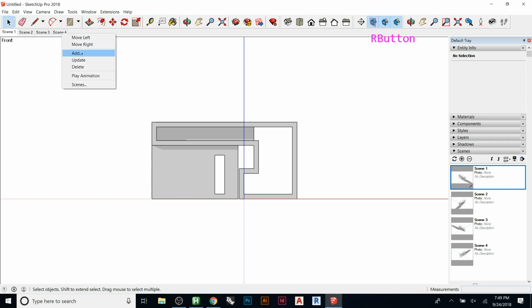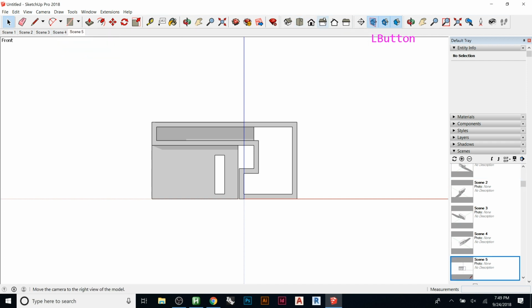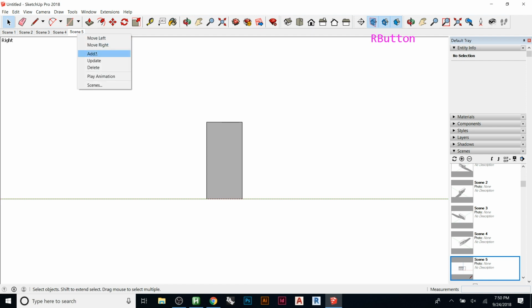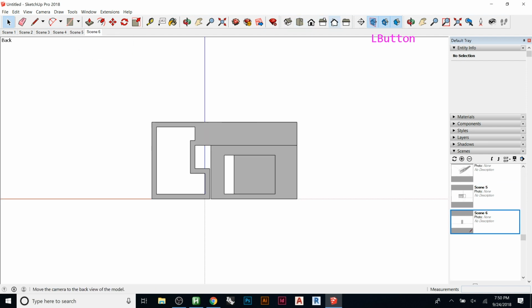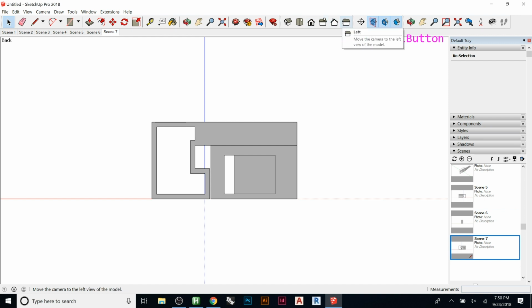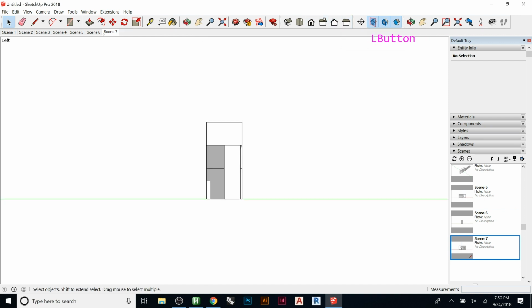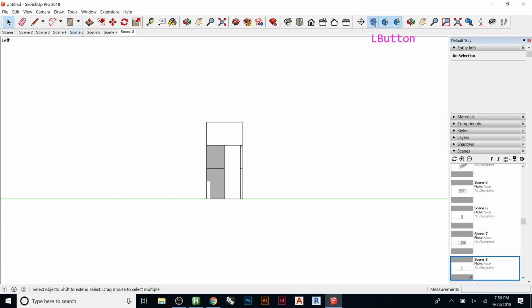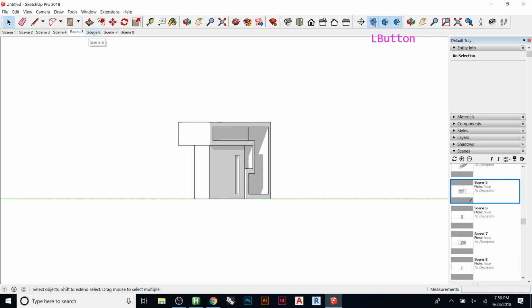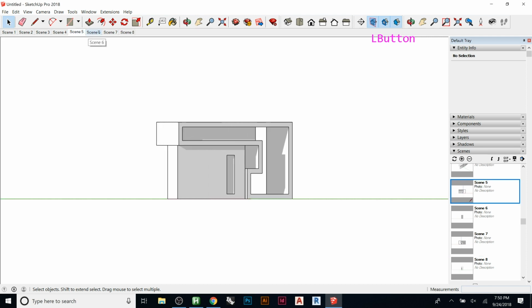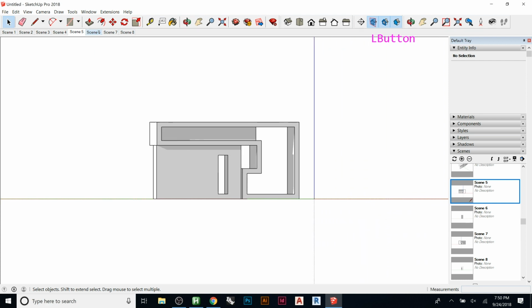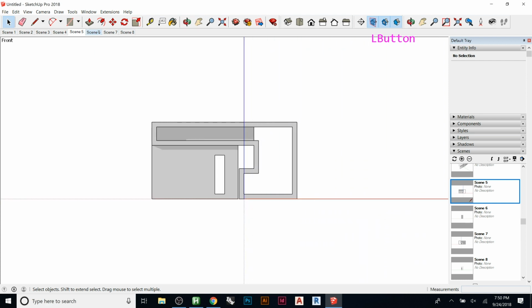I can then add this one, and then I'm going to go to this side, add, go to that side, and you can then add. I think I skipped one, but it's fine. So which one did I skip? Oh, that's the other thing. Once you change the settings on the animation, it will do it as you're working.